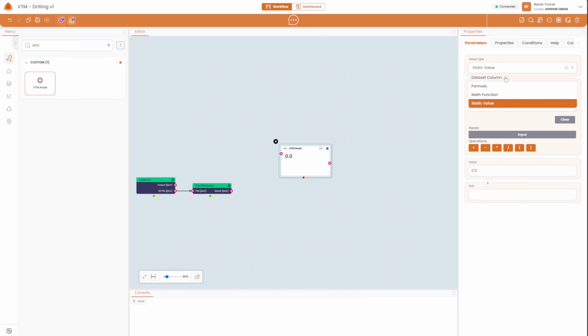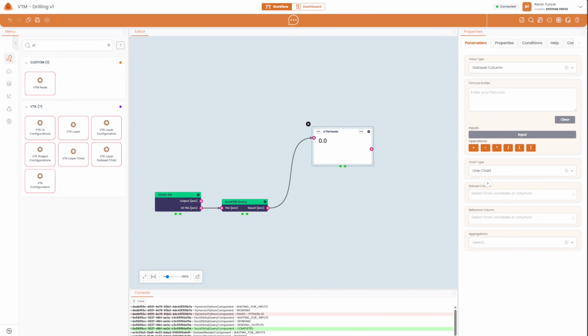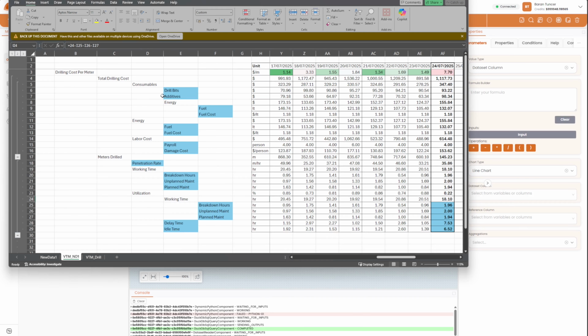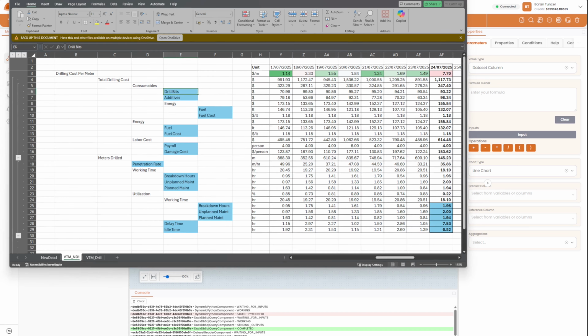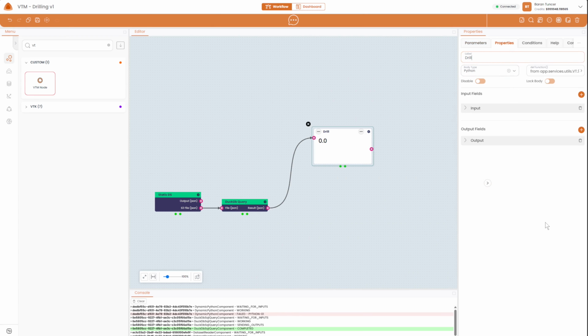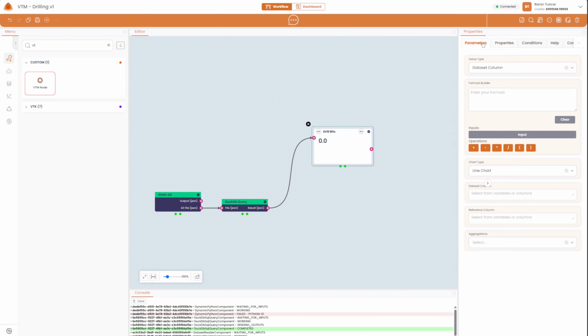Let's start by configuring the first available item, the deepest item in our calculation. Let's look at our Excel again. What we are going to configure is drilling cost per meter, and we can start with drill bits. If you want, let's configure the first drill bits node. For naming this node, I will write drill bits in the properties section. Then I will come back, as we discussed, to the parameter section again.